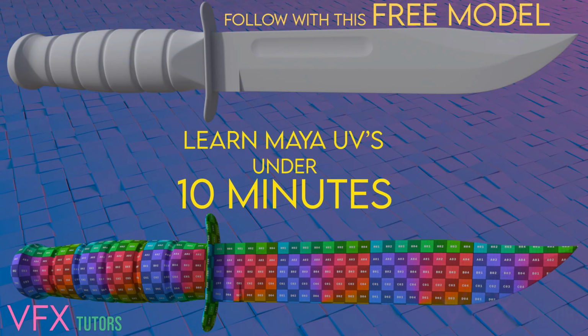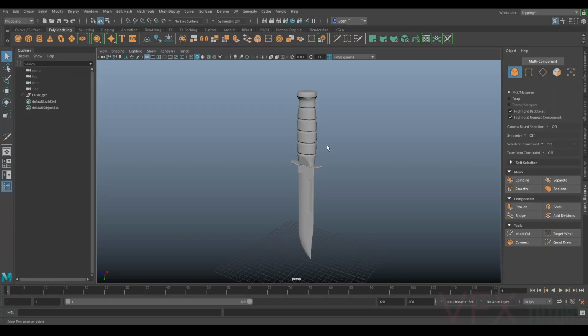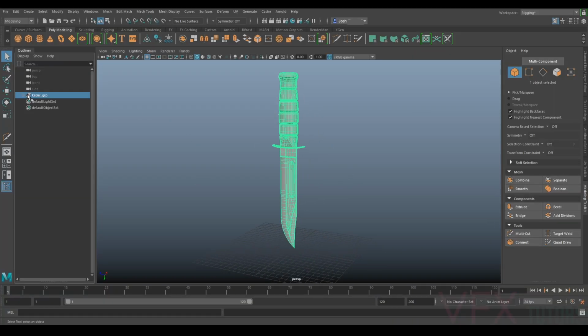My name's Josh, and in this tutorial, we're going to be trying to UV this in under 10 minutes or so. So you've got this knife, and you want to make sure it's all nice and organized first. So it's under a group, and you want to make sure there's no history or transforms on it.